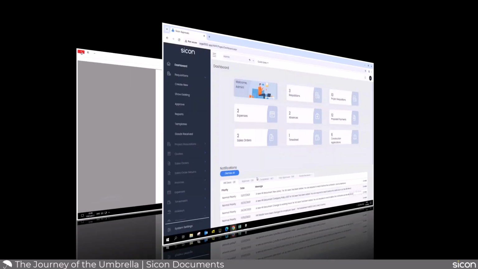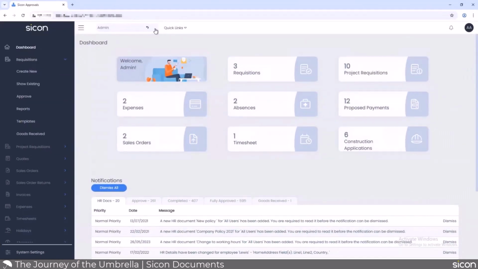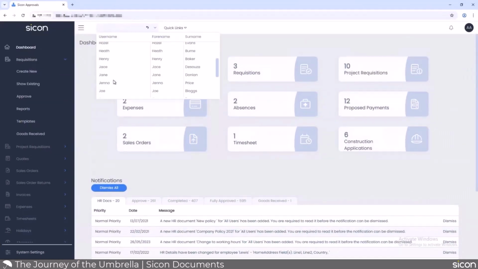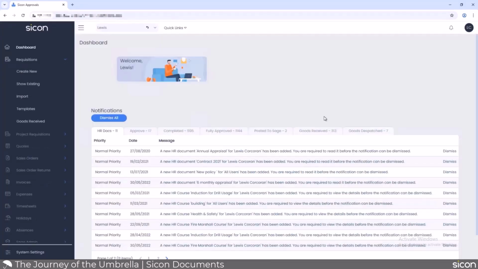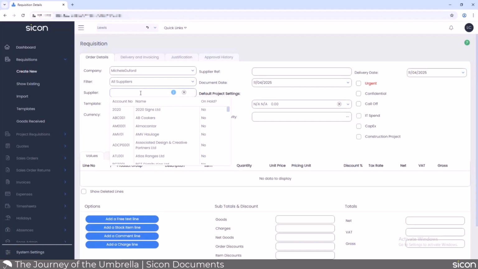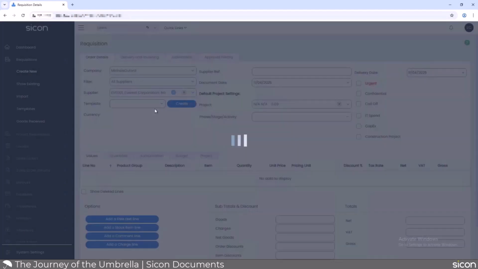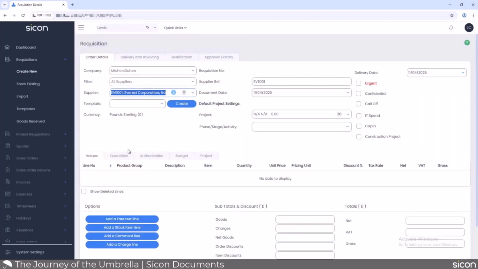Let's just pop ourselves into Sicon approvals. You'll see that I'm logging in as a user called Lewis, and he is my requisitioner. And we are going to create a new one. I'm going to put a quick requisition on, and I want to accompany my requisition with some documents. Okay, so let's just pop ourselves in and add my stock items.